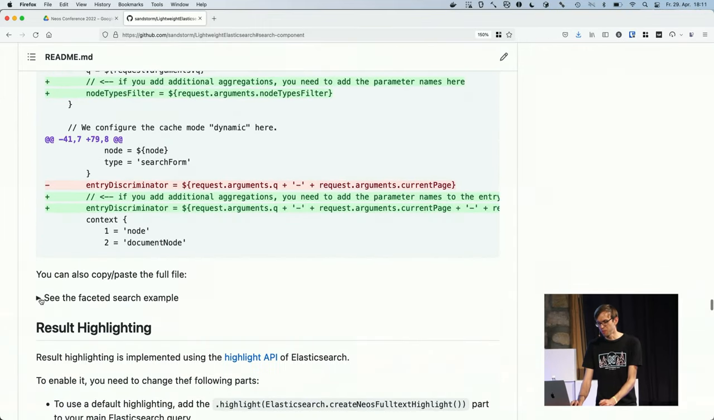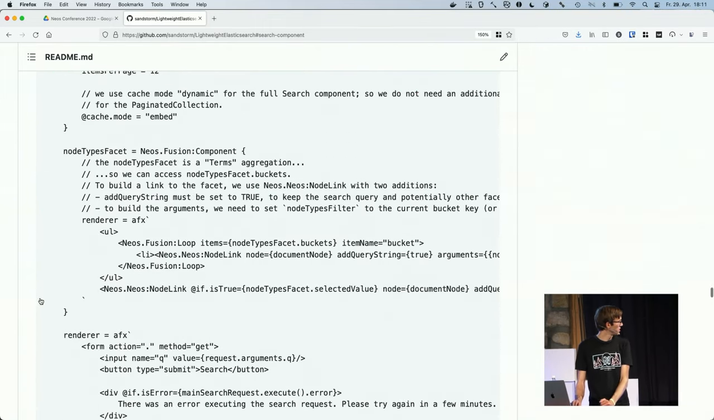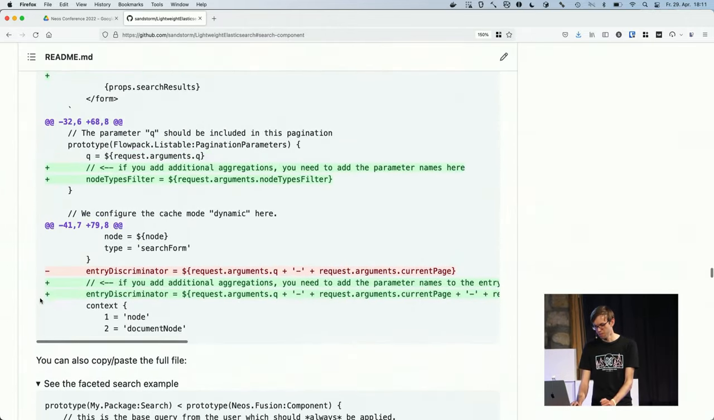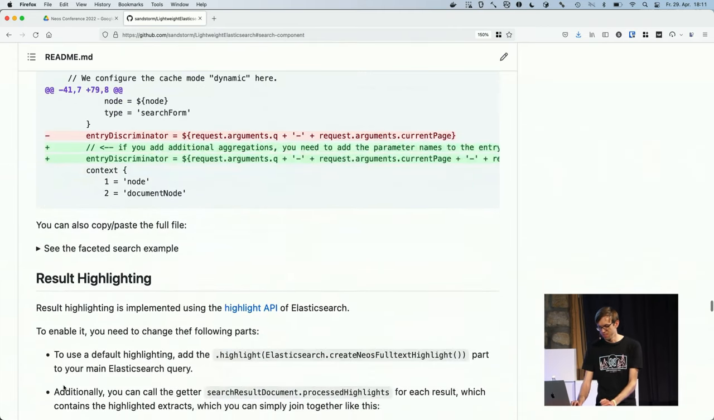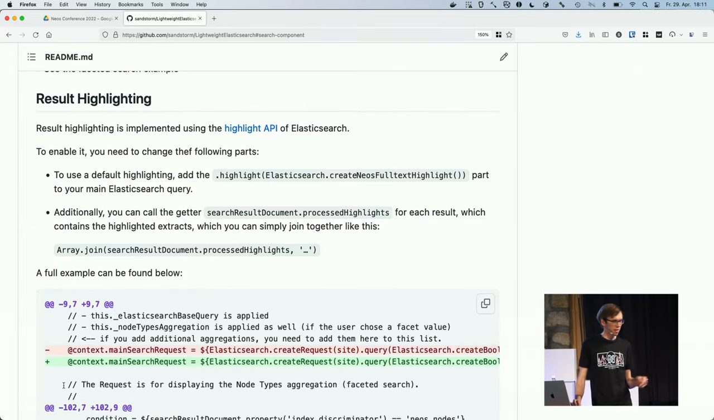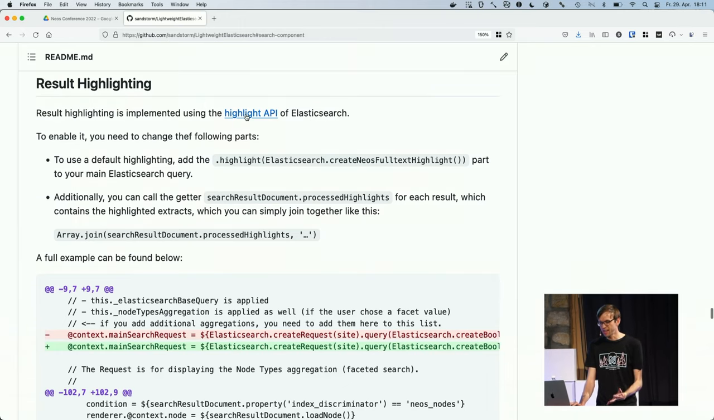And you can also copy paste the full example that's included in here for your convenience, so you can expand that. So I've done some README markdown building magic. There's some script building that from examples and rendering the diff, but actually that's quite nice. Yeah, result highlighting is the same thing.